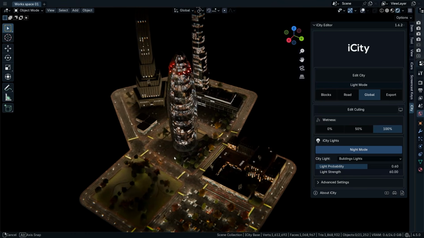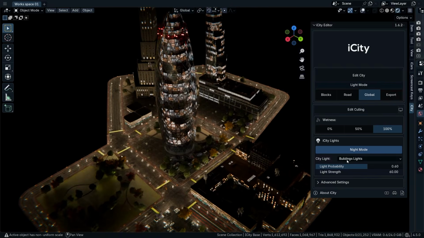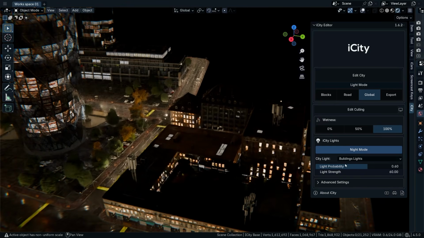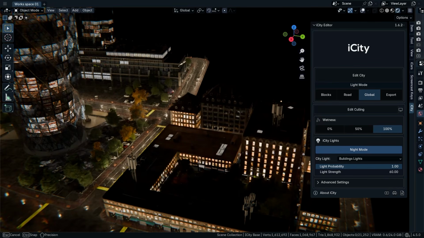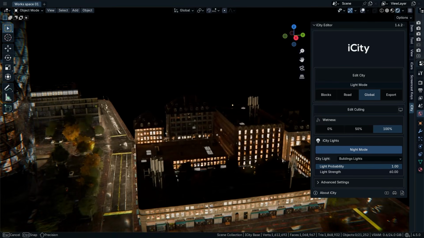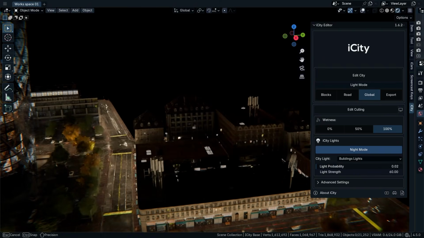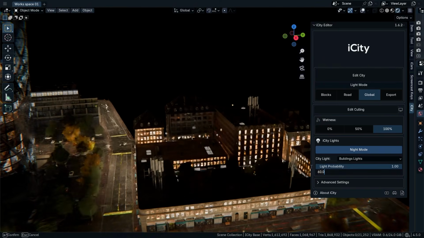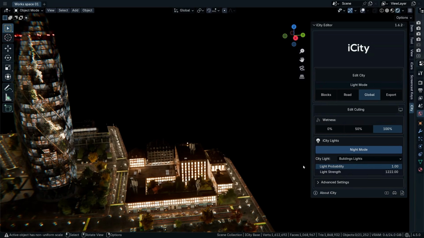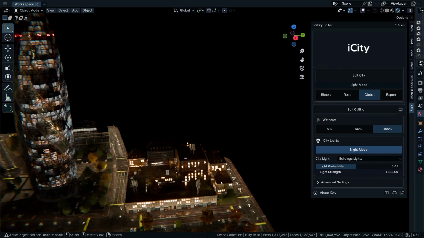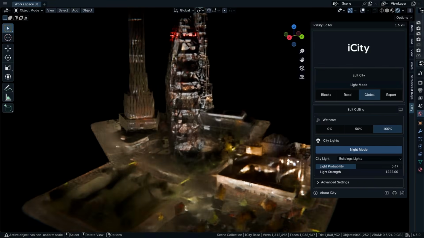As we can see, in the night mode, what you can control is the building lights, which is the grid building lights. So you can control the probability. Increasing it to 1 means all the rooms are going to be lighted. Okay. And down to 0 means none of them is going to be lighting. Then you have the strength. You can just set it to a very high number. I don't recommend doing that. And yeah, that's about the grid buildings. So I'm just going to decrease the probability, and I'm going to stick with this for the moment.